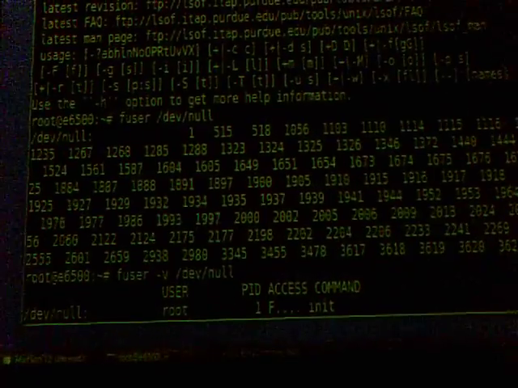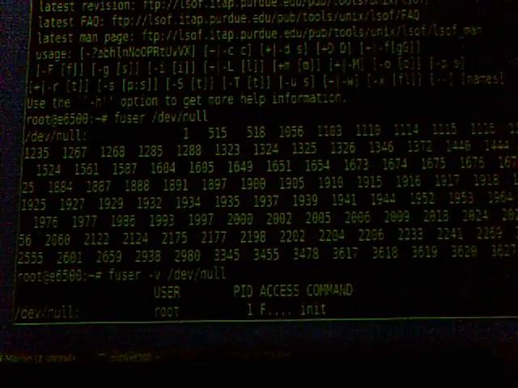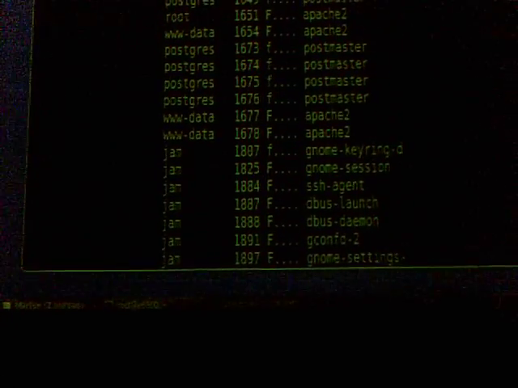So that was the file name, and that's very handy. It is very handy.